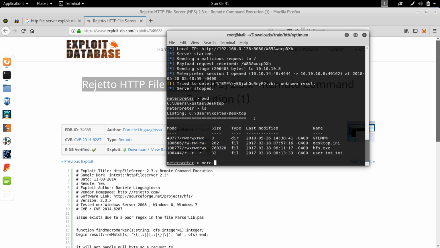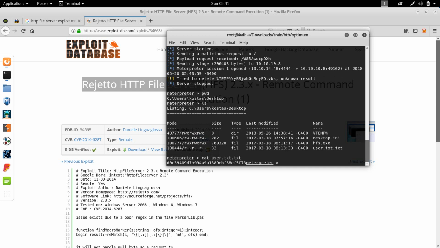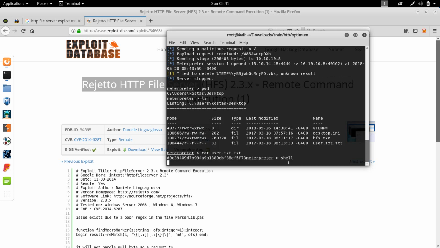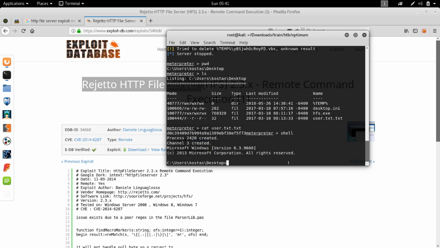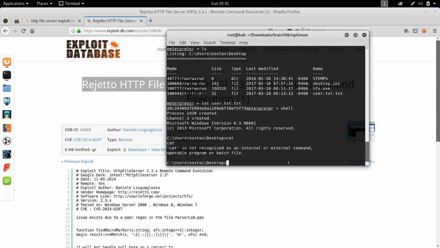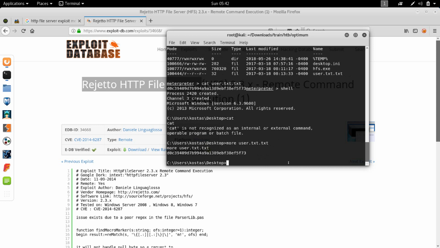In Windows, if we are in the interpreter, we can simply cat user.txt.txt, and we have our flag. But if we are in a shell, we cannot use cat, because cat is not a recognized command in Windows, and we'll be using more. So more user.txt.txt. And that's how we read files in the command line in Windows.